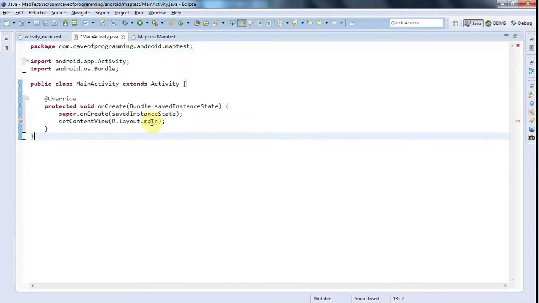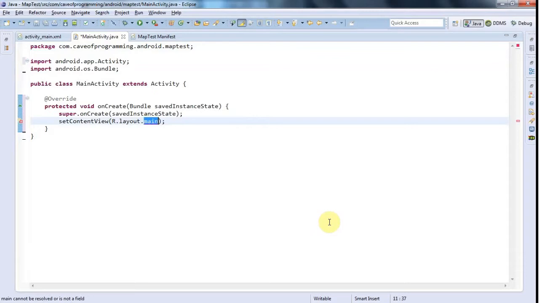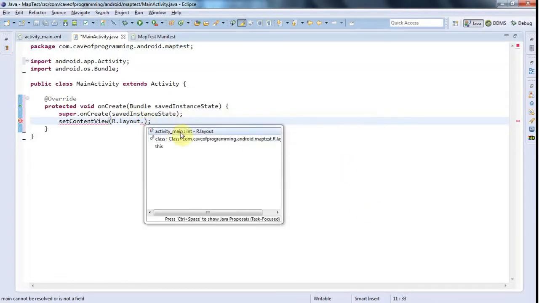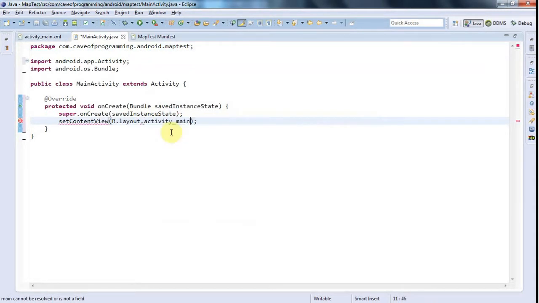I've got an error because their XML is called main.xml and mine's activity_main, so I'm just going to delete that and just do control space so we can get the right layout here. And I'll probably get some error from Eclipse because it does that recently, but then we want to just select the layout that we pasted the fragment into and then save all that.